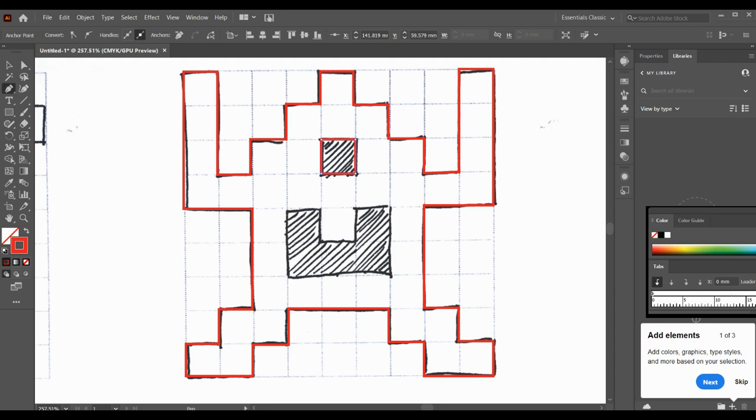So I'm clicking and then holding down the shift key. Okay, so now I have completed my character.